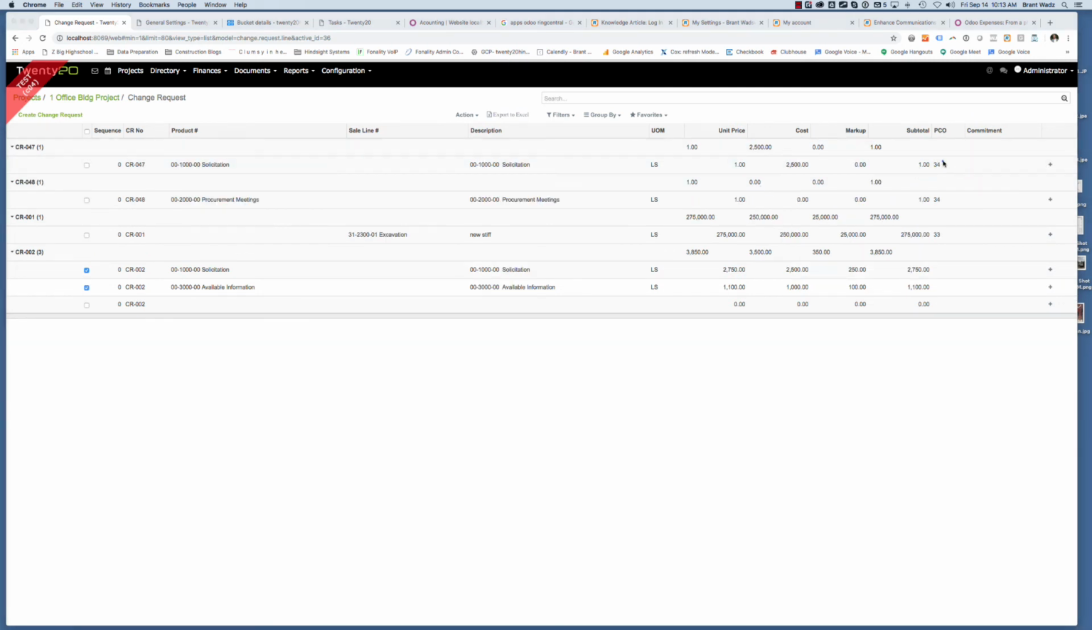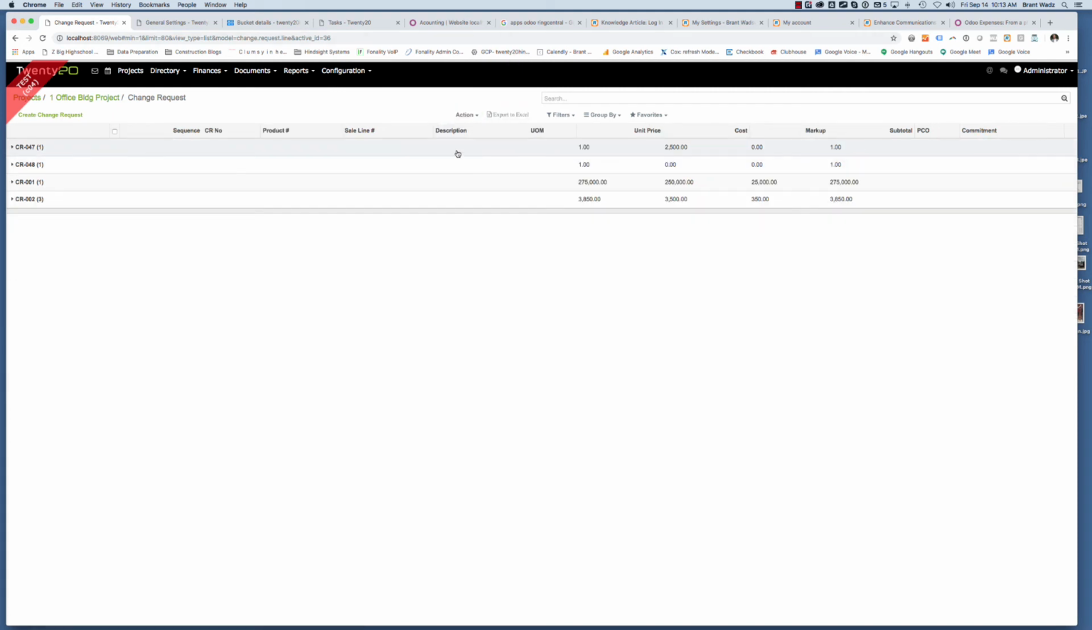Actually, looking at this, we need to make this a little bit more obvious, these are already associated to a change order. So we don't want to add them again to another change order, and we'll have to try to account for that to make it easier to know. Anyway, I'm going to select these 2 items, go to action, create a PCO.